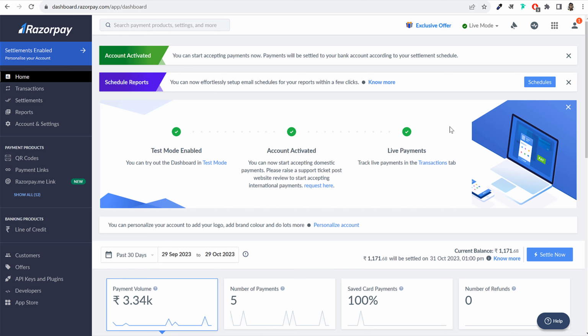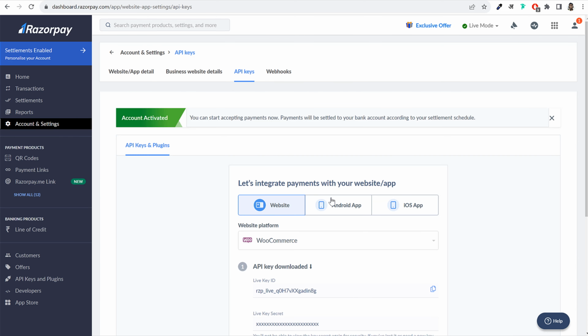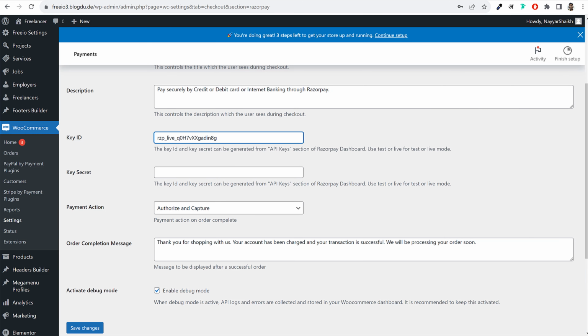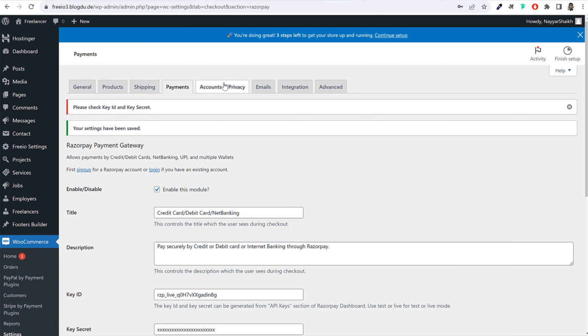Now once you log into your account, you will see at the left hand side account and settings, click on that. And over here you will see API keys, click on this. Now you can see your live key ID, copy it, paste it under key ID. Similarly, copy your key secret, paste it under key secret and click on save changes. Now you can also accept payments through Razorpay. So Indian payment gateway also you can accept.